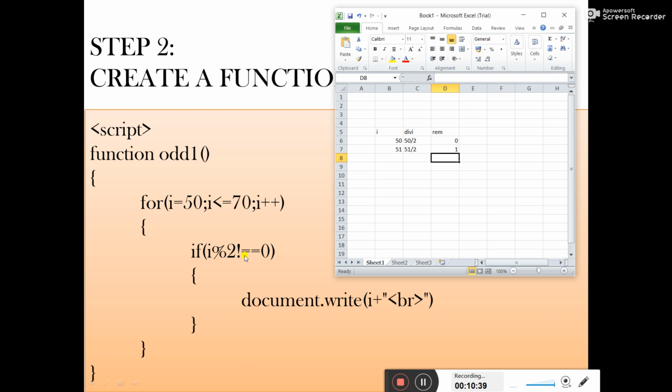The condition is right. It will come inside the if block, and it will display document.write I plus br. What is the value of I now? It will display 51 first, and br is what? Break. It will give a line break and will come into the next line. This is the output which we are getting. So first we have got 51 as an output, and 51 is going to be displayed on the screen.